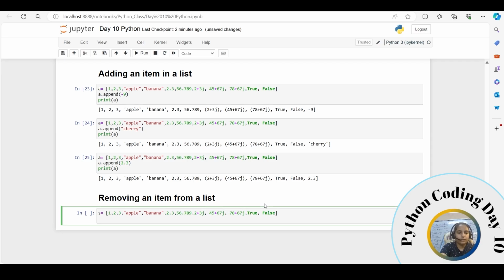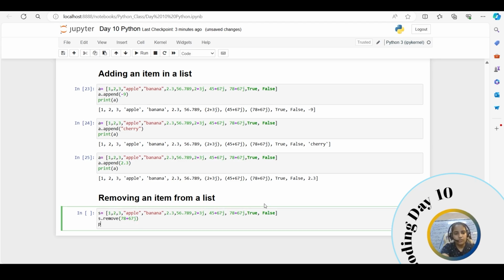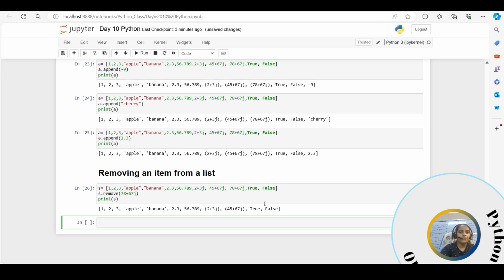So over here we will write s point remove, and what we have to remove, maybe we have to remove 78 plus 67j, and then we will print s. Okay, so this complex number has been removed from the list.